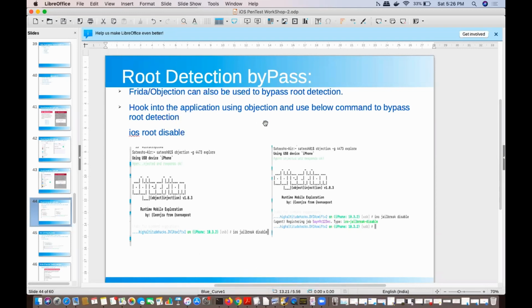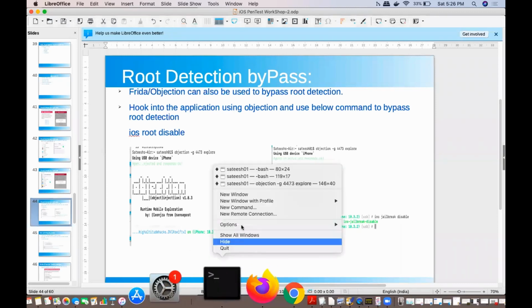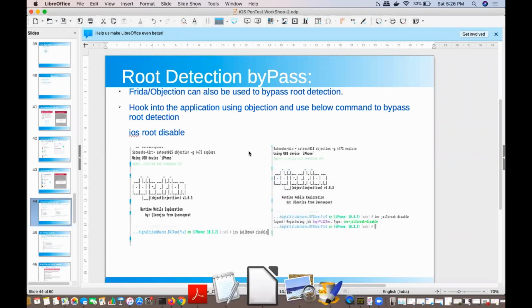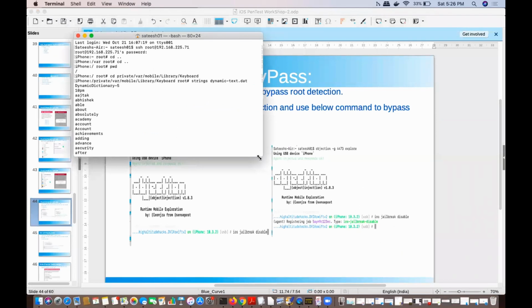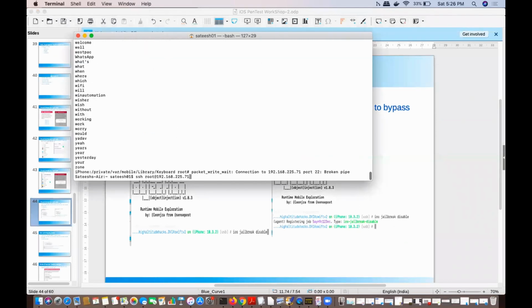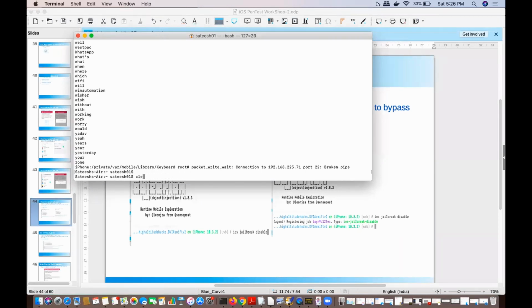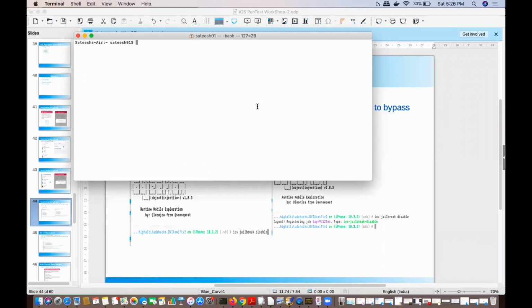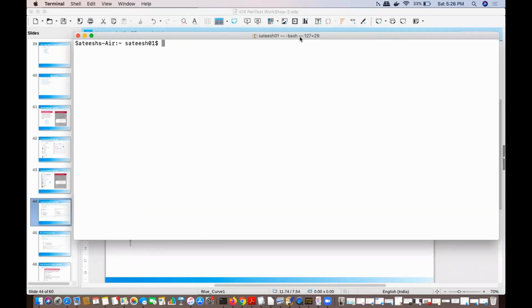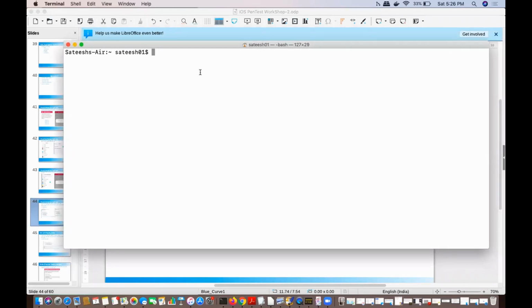First you need to hook into your application using objection, and you need to just run the ios jailbreak disable command, right? So quickly we can check it here. Okay, so I am opening this particular device, and let me quickly check what the IP address of this is, so that I can connect to my device. Anyway, this one is not required. Let me clear it so that you can see it properly.